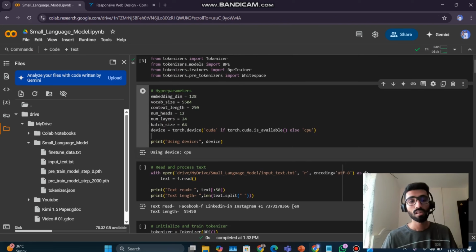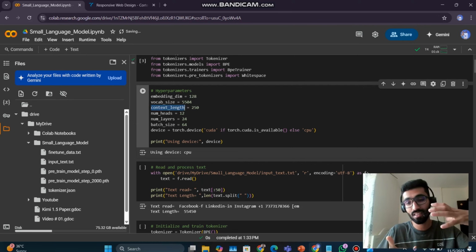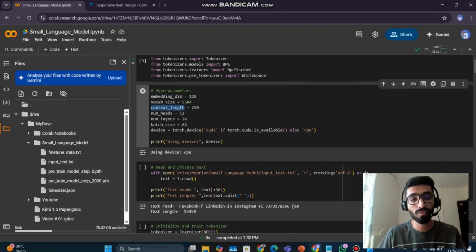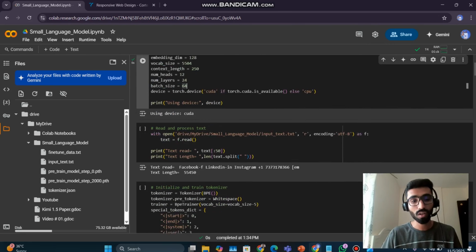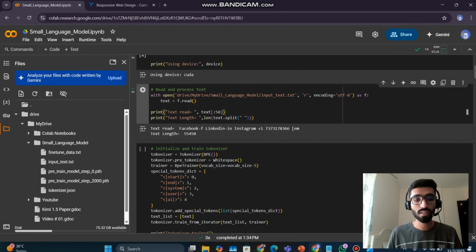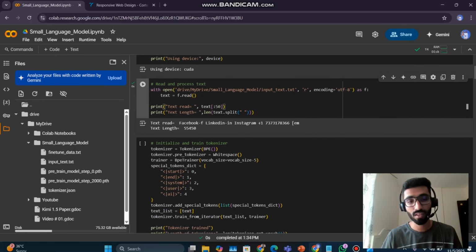Okay, after running this cell, there is an embedding dimension. I just put embedding dimension as 128. This is a hyperparameter. Vocabulary size is 5504. In your case, you can see what vocabulary size will be best for you. In my case, I thought, okay, 5000 is enough for me. Context length is 250, so the model can keep a maximum of 250 words. Number of heads I put 12, number of layers 24, the batch size I say 64, and there's CUDA.